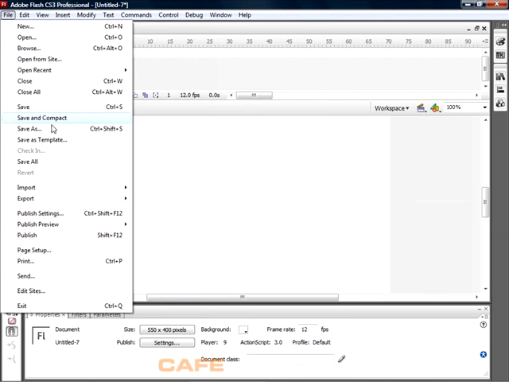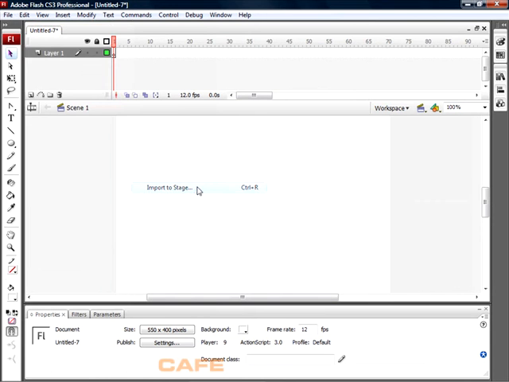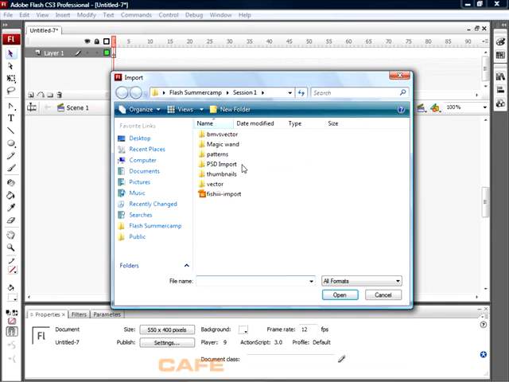We're going to choose File, Import. And we have a choice. We can import it to the stage or to the library. If we import it to the stage, it'll appear immediately. If we import it to the library, it will be inside the library, but not seen on the stage. Let's just bring it directly onto the stage. And here we have an Illustrator document, and we're going to click Open.